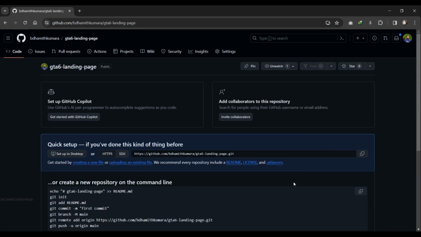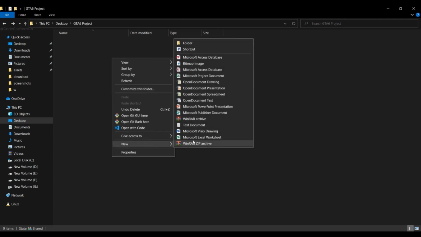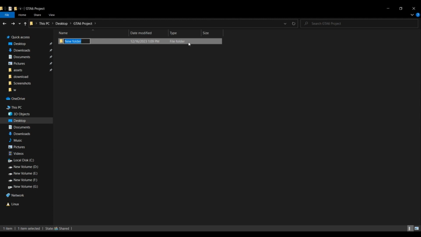Okay, now we have successfully created our GitHub remote repository. Now I am going to show you how to create a cloned repository by using our remote repository. For that, first I am going to create a new folder on my desktop. Now I am going to open this folder with my favorite text editor, Visual Studio Code.